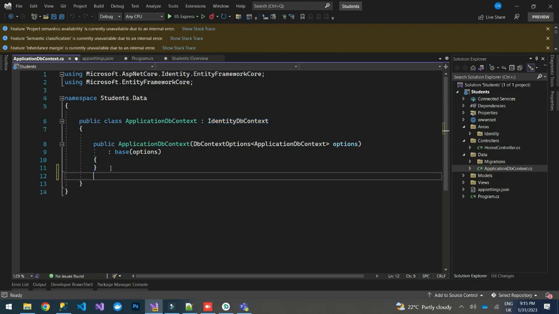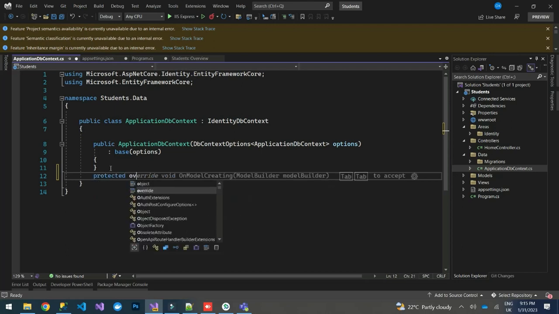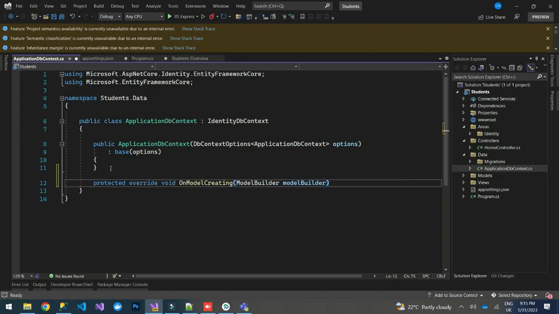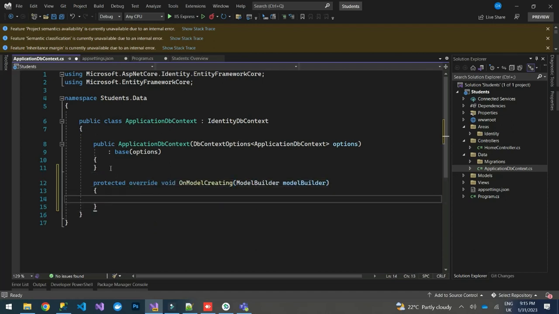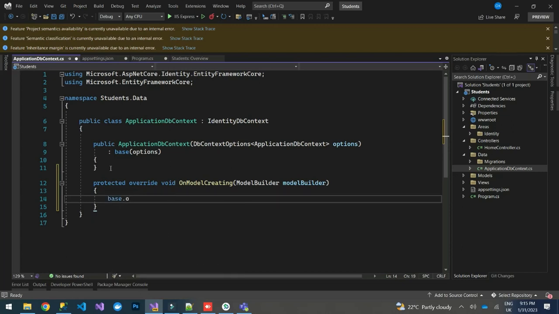So let me just add a certain override, then you can just tap, then you can do that base.OnModelCreating. I can do that. We need to register the identity services in our program.cs.